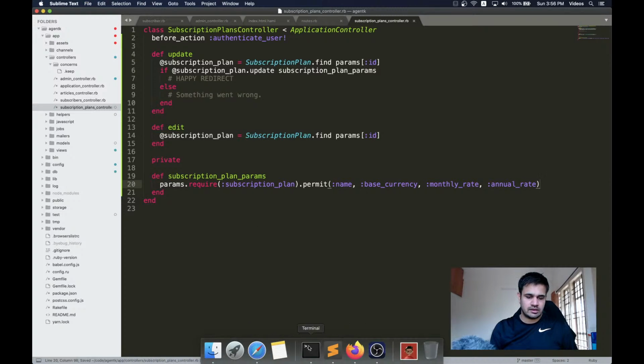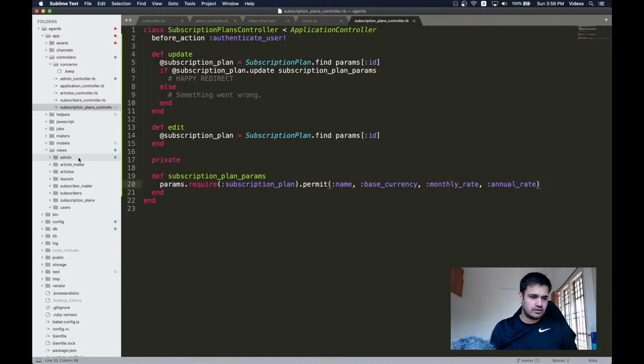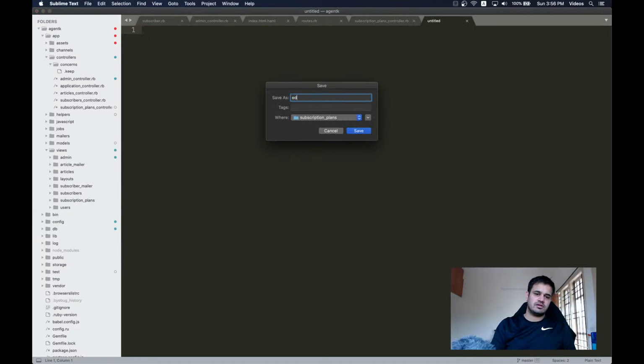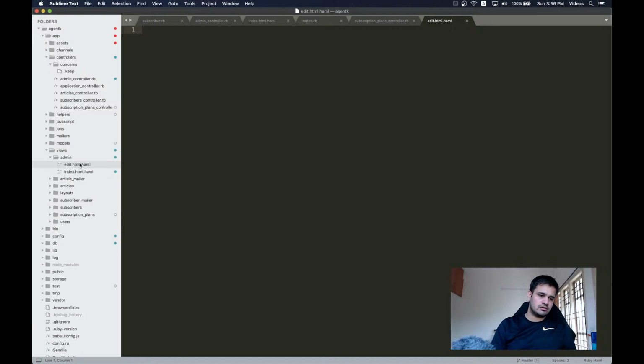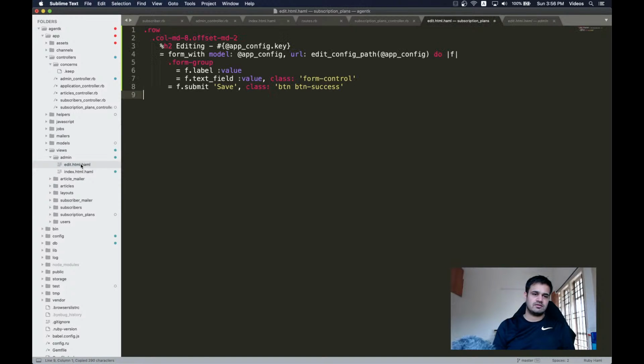And now that we have all these things, I also need to go and create a view in subscription plans, and the view will be for edit.html.haml. And I think what I can do is I can go to the admins edit and just copy it. So editing subscription plan dot name, URL is whatever.